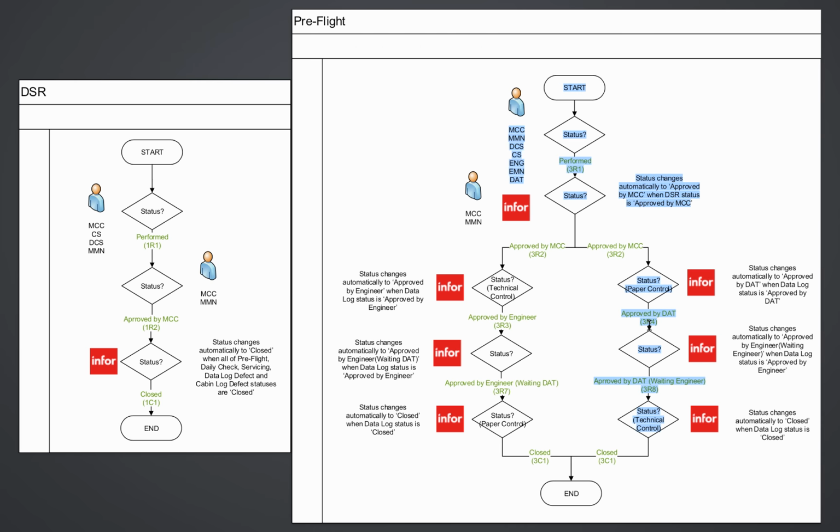And here is the pre-flight workflow. Actually, you will see that this workflow is nearly the same as other work orders like daily check, servicing, cabin log defect, and data log defect. We will see the details in the following parts.